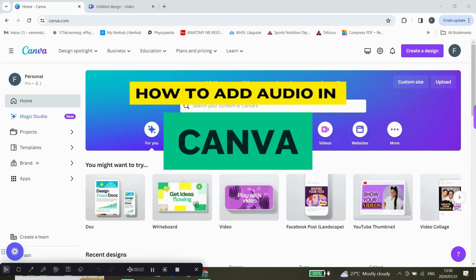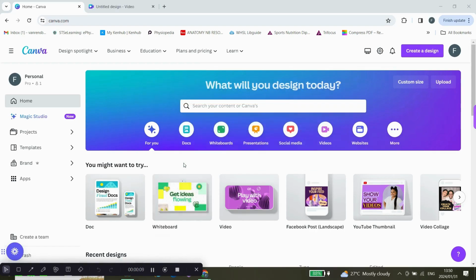How to add audio in Canva. Hey guys, welcome back. Today I'm going to show you how to add audio to your Canva videos. Okay, it's super easy, so let's get right into it.